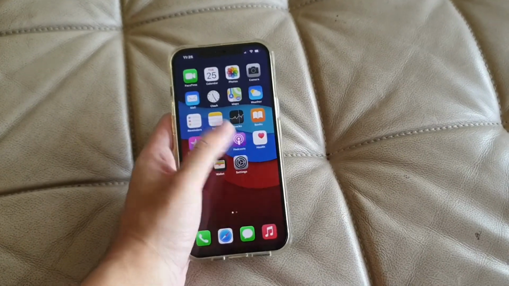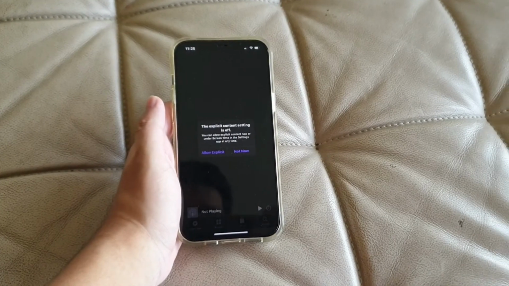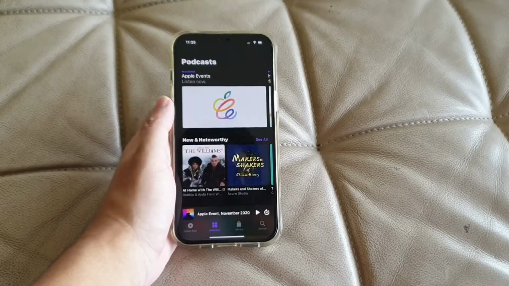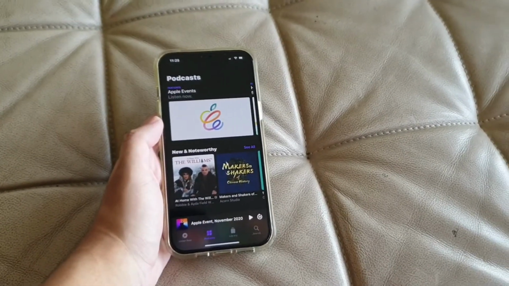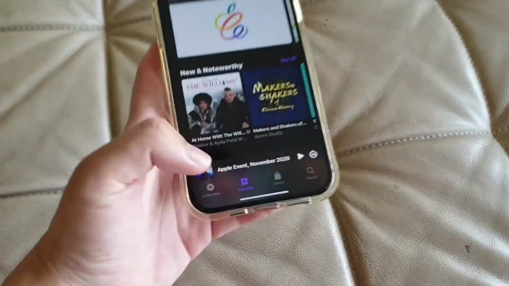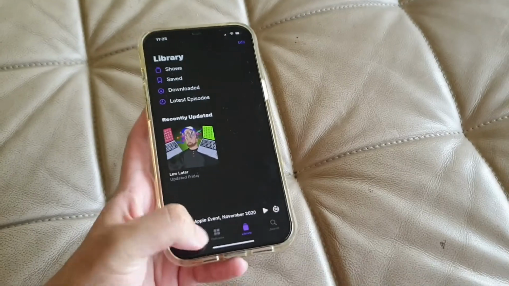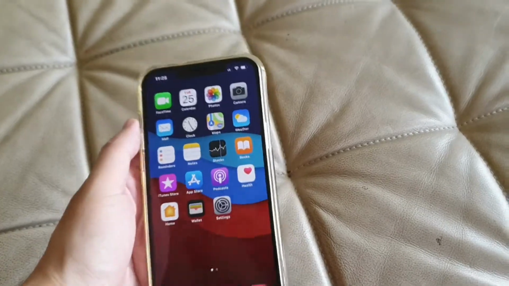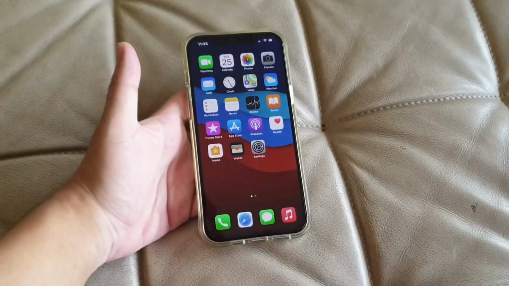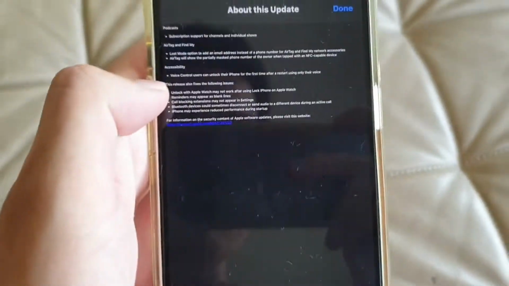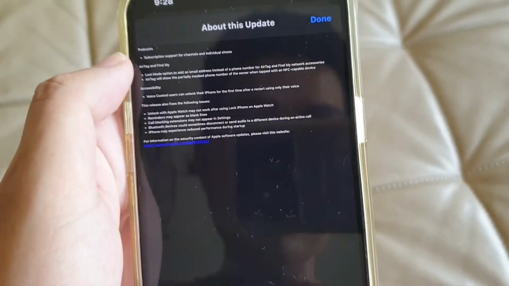Next, let's talk about Podcasts. Apple introduced subscriptions on Podcasts, but I think it's not supported in our region. That's why I cannot show you the features inside Podcasts. Next is AirTag and Find My.